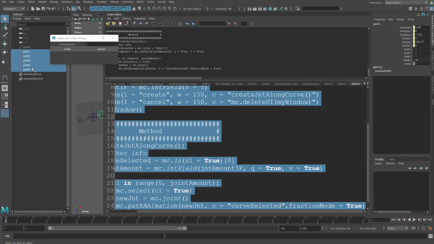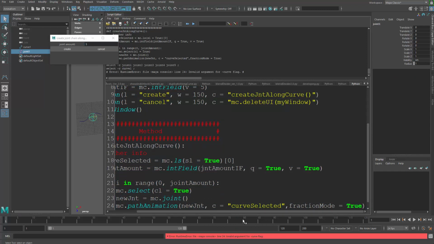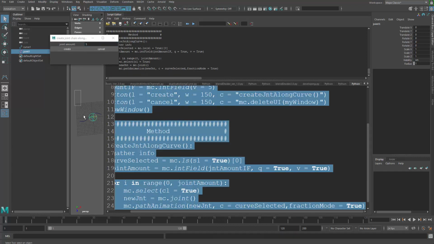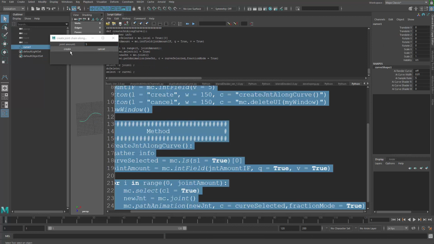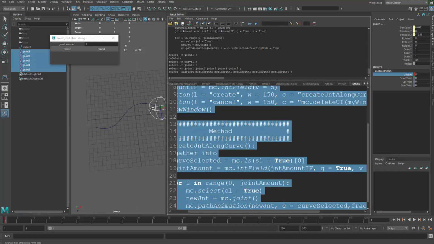Now if I run it again, let me delete my original joints and create. Oops, got an error: an invalid argument for curve flag. Oh, I actually don't need the semicolon, sorry, the quotation mark there. I'll do that again, and then grab the curve and create. Now you see 5 joints being created, and they now have the motion path, and they have a U value here on the motion path.